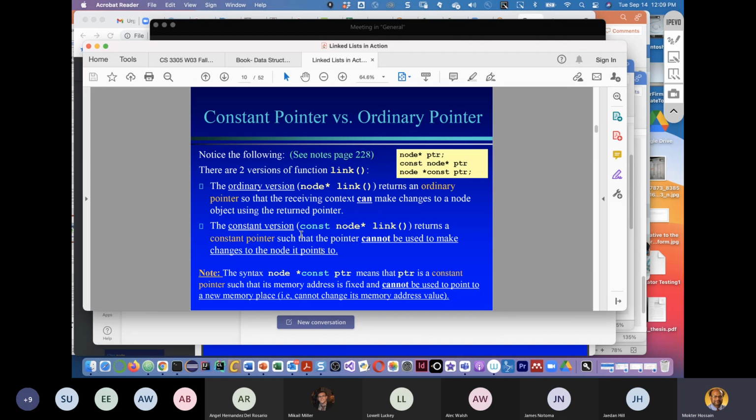So the constant version returns a constant pointer such that the pointer cannot be used to make changes to the node it points to. But if we want to change, the ordinary version of the link method returns an ordinary pointer that can make changes to a node object using the returned pointer. We will see this use, but for now just remember that the link method has two variations. One is constant, another is ordinary.